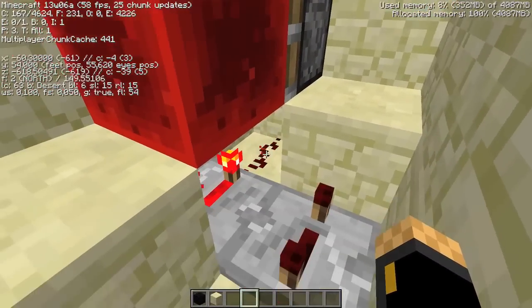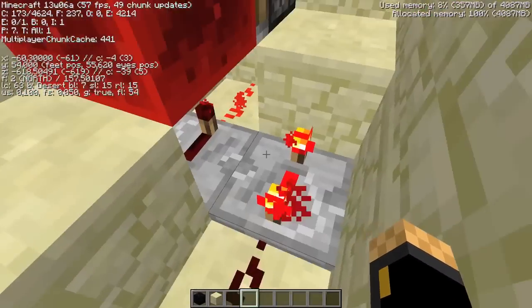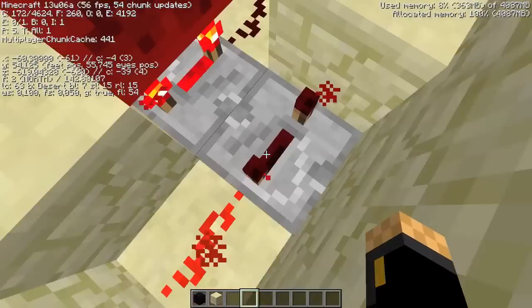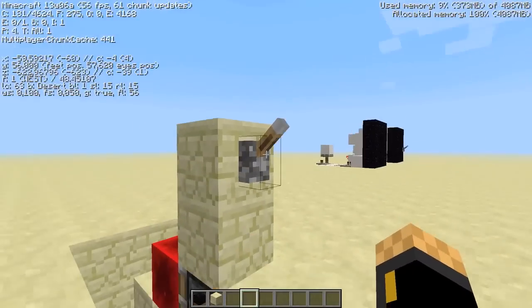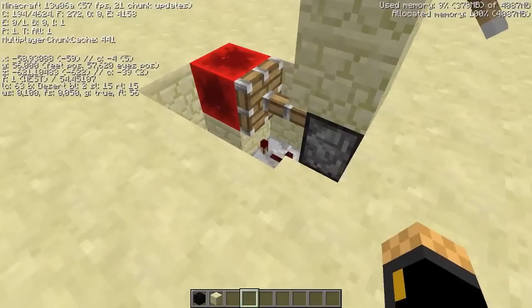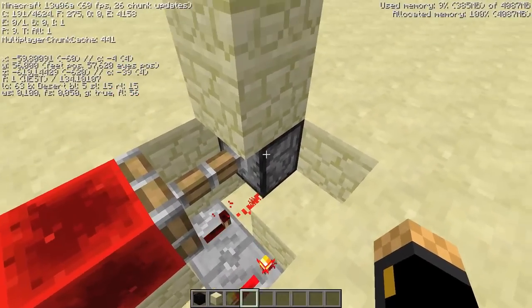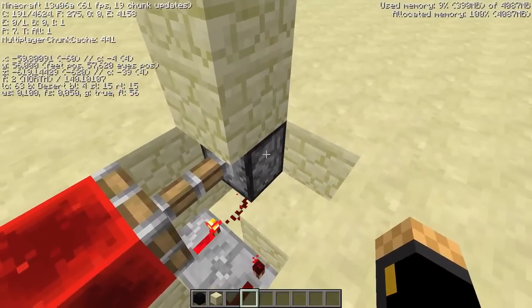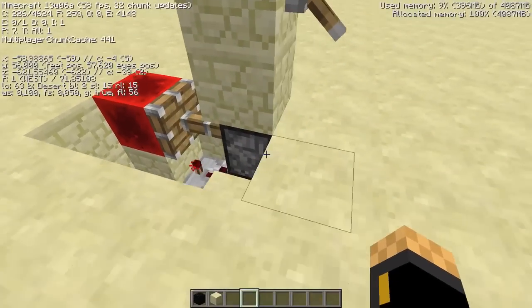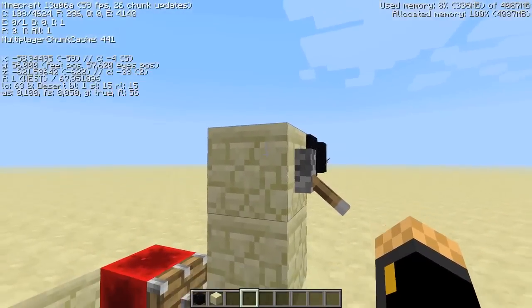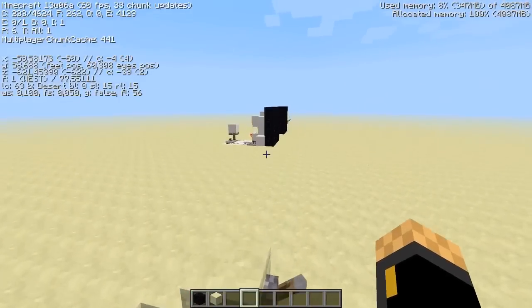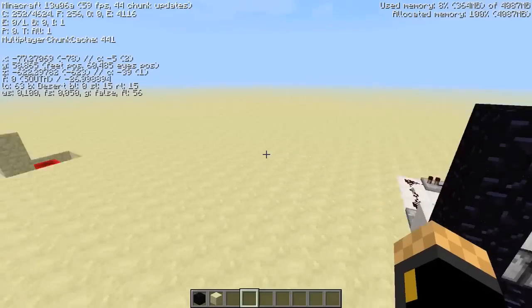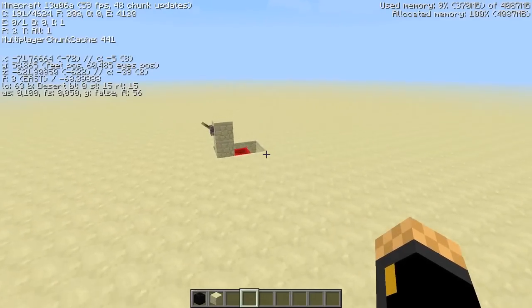right under the piston you want to update, but I suggest you use 4 ticks on both repeaters. It's not too laggy and not too slow. So if you flick this lever and the redstone updates over here, it also updates the piston, and it will then take the signal from 2 blocks above. So this is how I made it over there. That's something really useful.